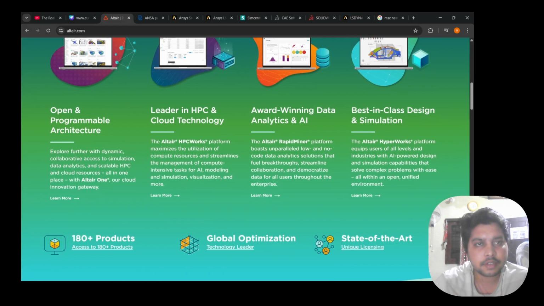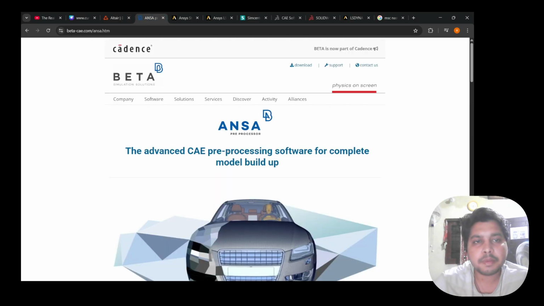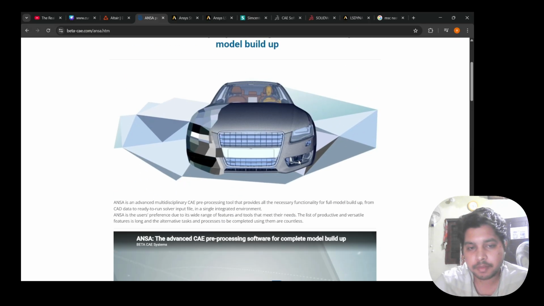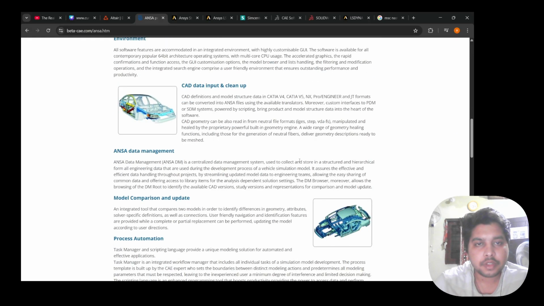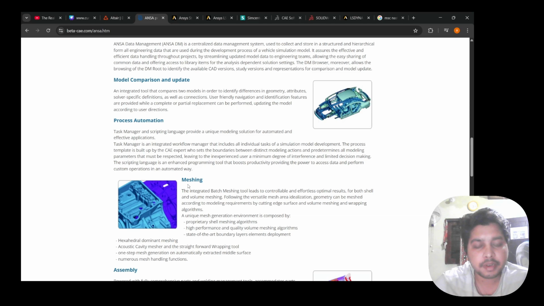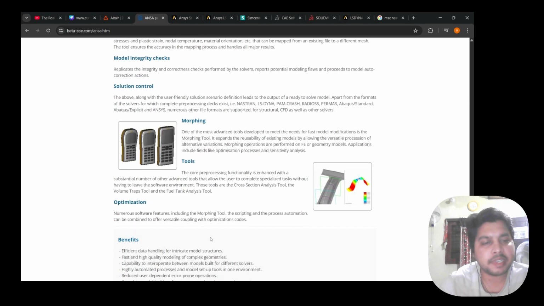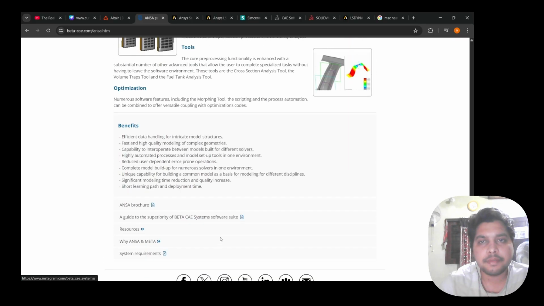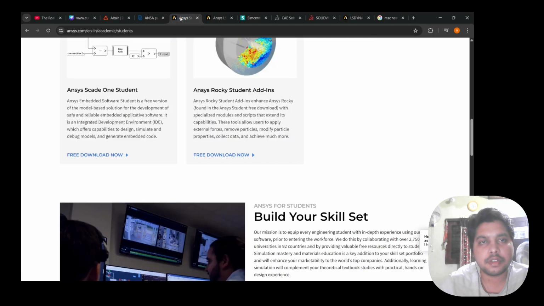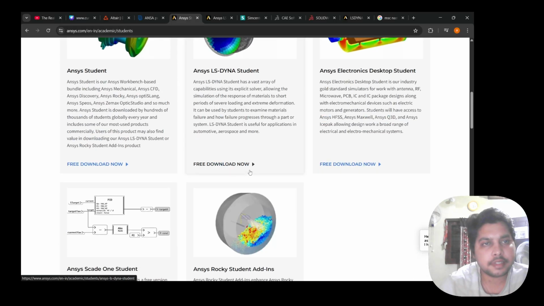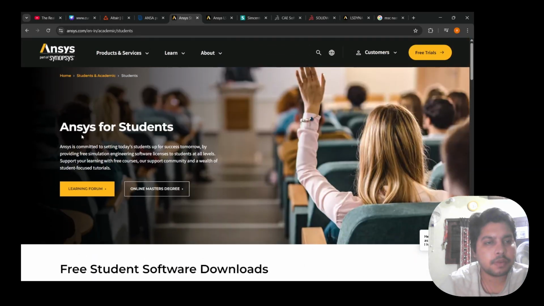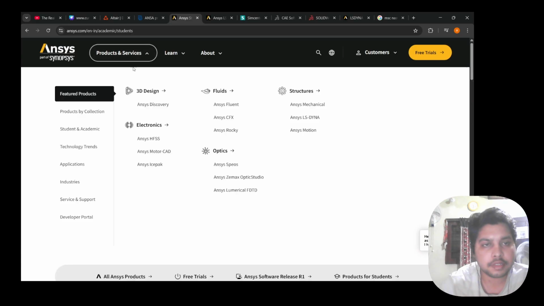This is Altair. And this is BETA CAE Systems, an advanced CAE pre-processing software for complete model setup. You see CAD data input and cleanup, data management, process automation, meshing. These are the things we'll be working with in the pre-processing stage. Optimization. Then we have Ansys, where we'll cover Ansys for students, the products basically.